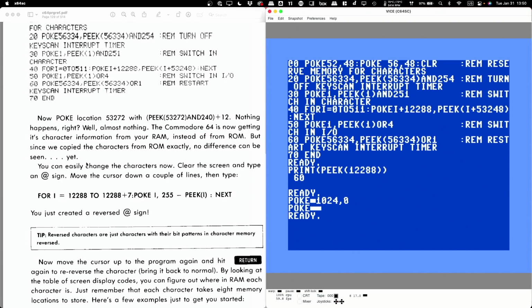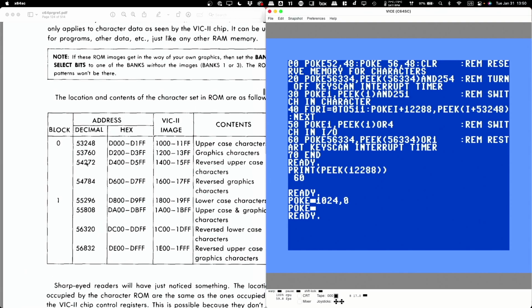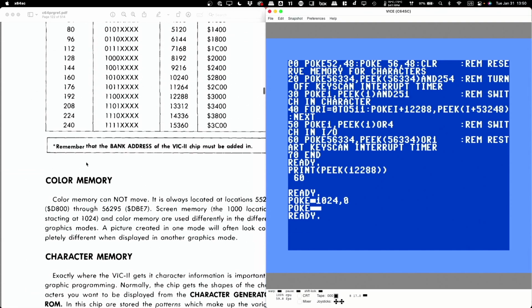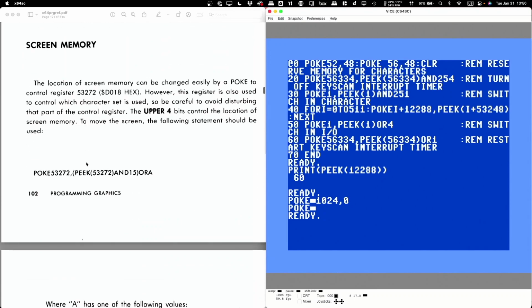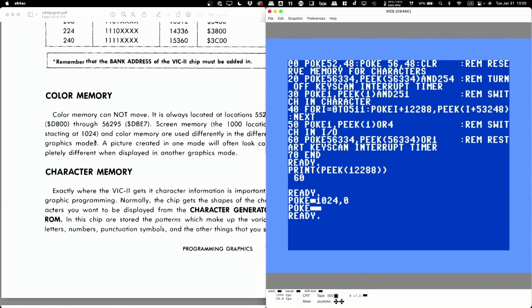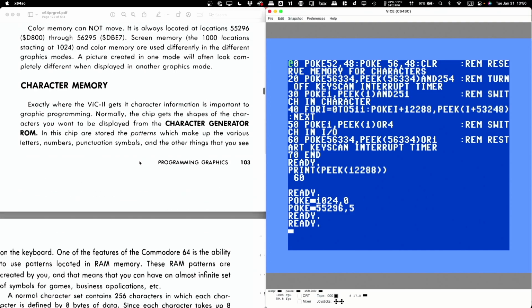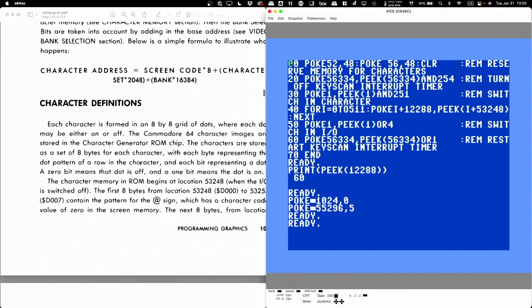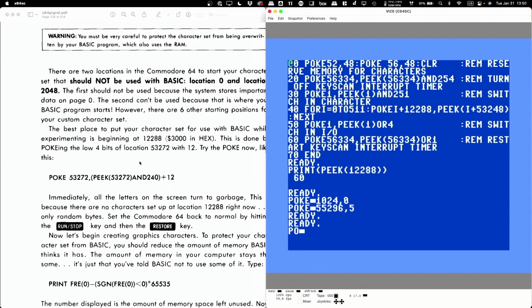What was the base address of the color memory? Sorry, I always forget these addresses. Screen memory, color memory. 55296. All right, so let me do 55296 with a 5. Okay, so now we've got that green ampersand. Okay. All right, then let's poke 12288 with, pick a number, of course.